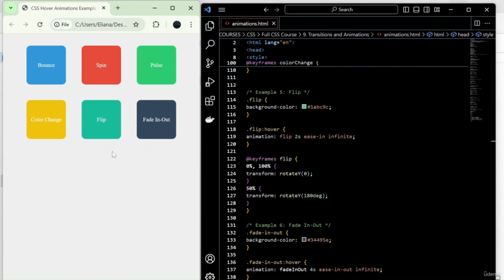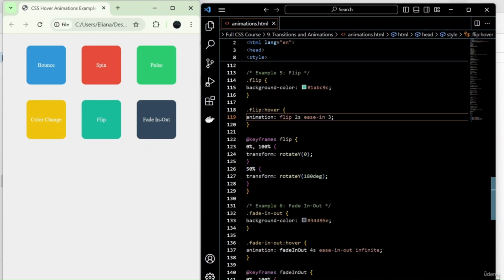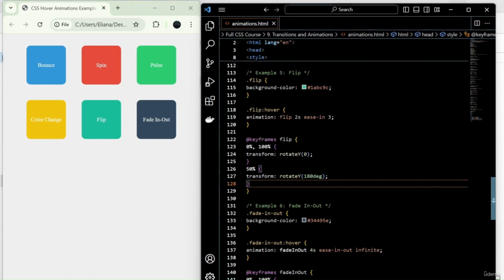The next one is the flip one. Let me add a duration of 2 seconds, an iteration count of 3. So 1, 2, and 3, right? So we are adding a flipping animation. So flip, 2 seconds, with 3 iteration counts. So from the start till the end, the rotation will be 0, but when it reaches the middle, please rotate 180 degrees, right? And of course vertically, because it's rotateY.